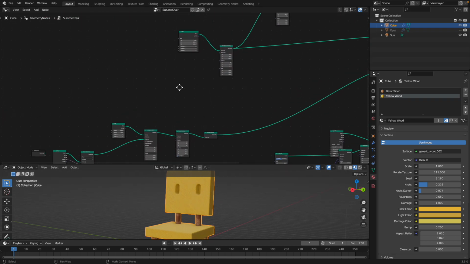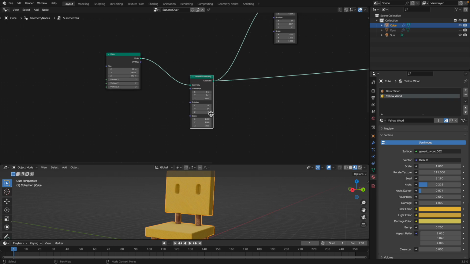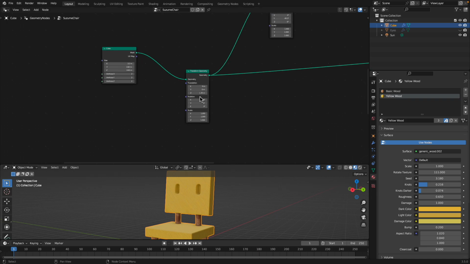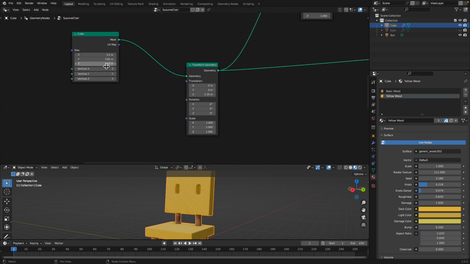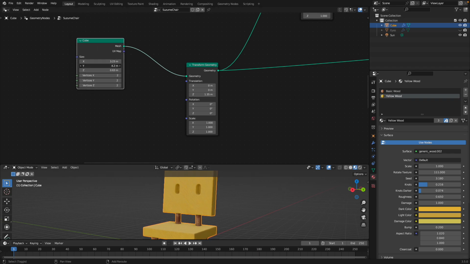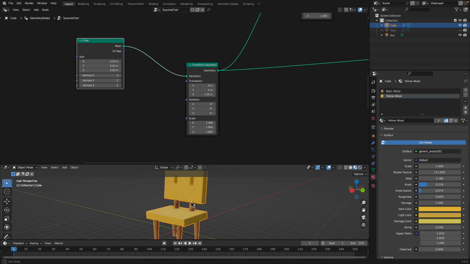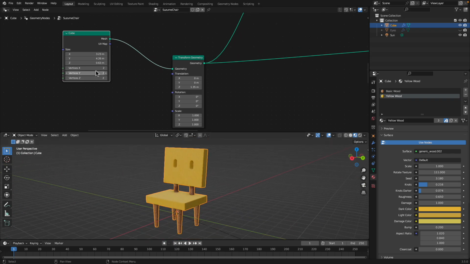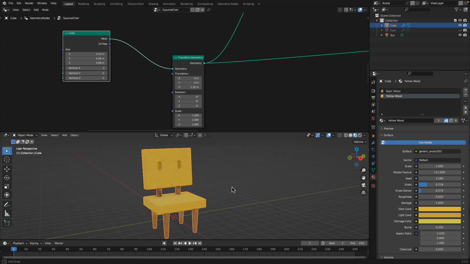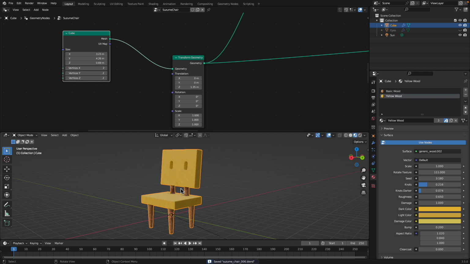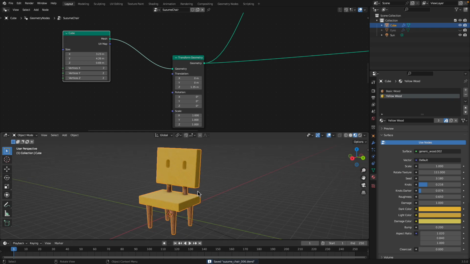Okay, let's take a look at the next one, which is, okay. Originally we have a cube, and then the cube of course creates the base of the chair, so it's not exactly a cube. It has some kind of thickness as well. It's like the basic version of the chair.